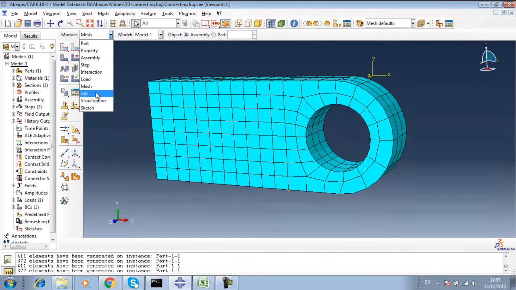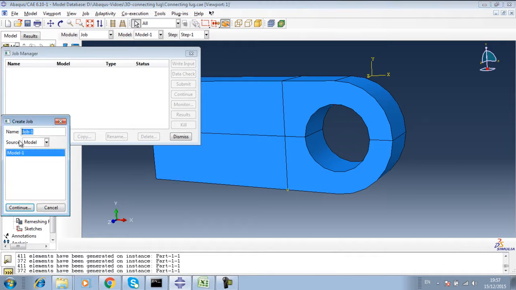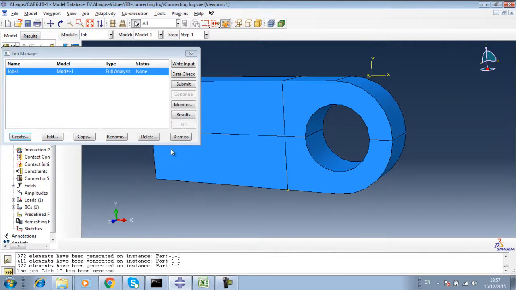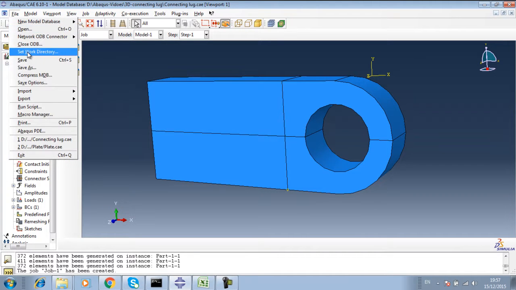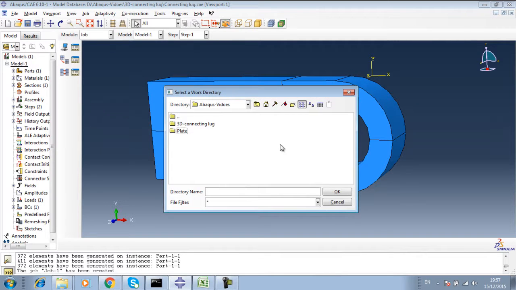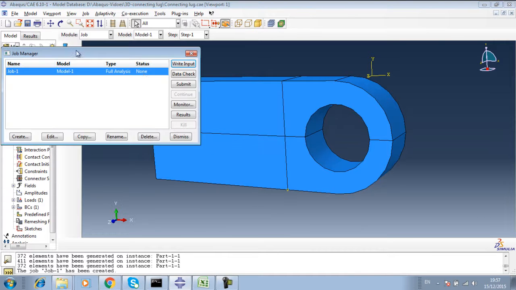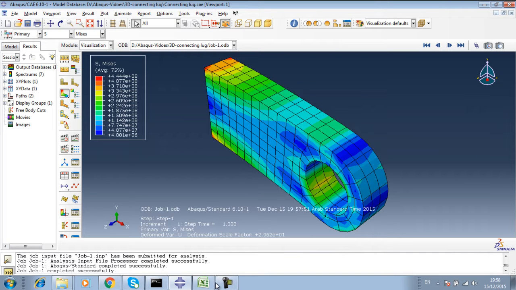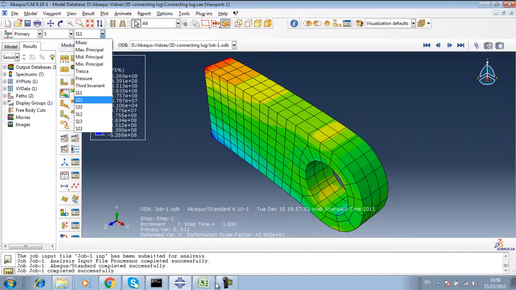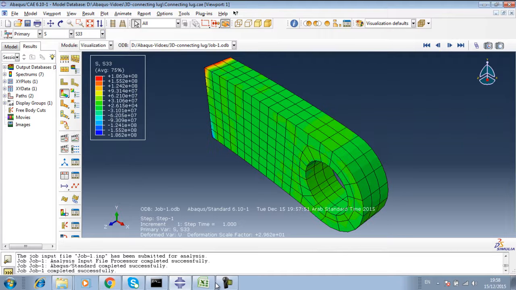the modeling process. Now the time for job analysis. So I'm going to create job number 1, continue, OK, dismiss, and go to file, set work directory, and select 3D connecting lug. OK, and submitting here the job, and waiting for the results to be submitted. Now the job is completed. Here are the results. So taking this one to see the stresses, vertices, sigma x, sigma y, sigma z, and so on.